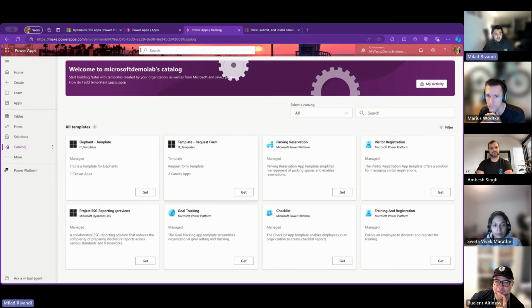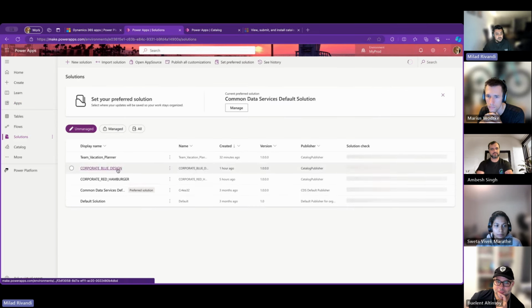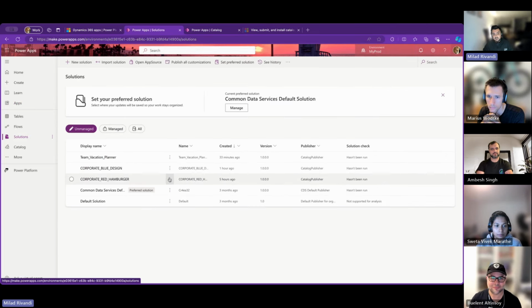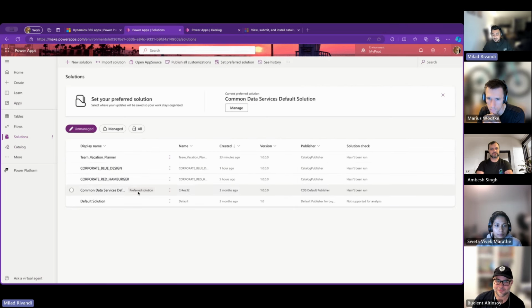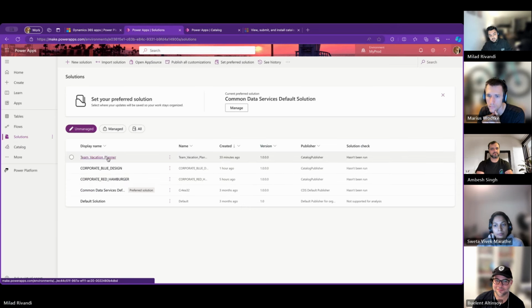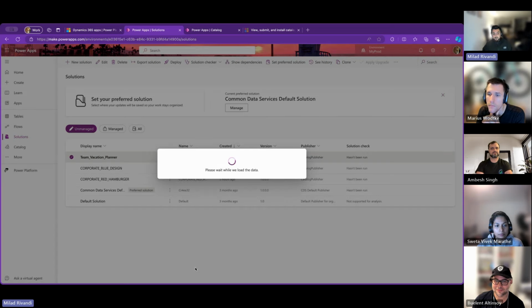So how do I add something here? Let's go to my prod where I already prepared a new solution. The name of the catalog which is shown here are basically these two solutions. And now we have a team vacation planner. You are clicking on the three dots, and then you can publish it to catalog.